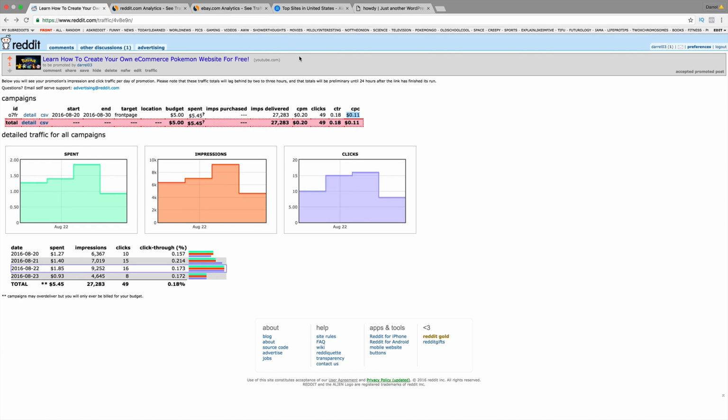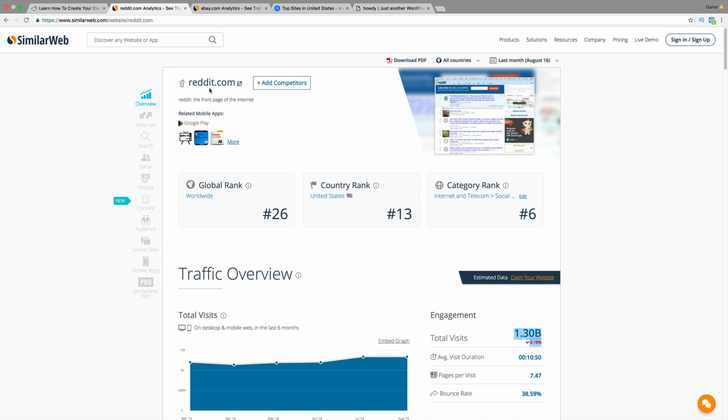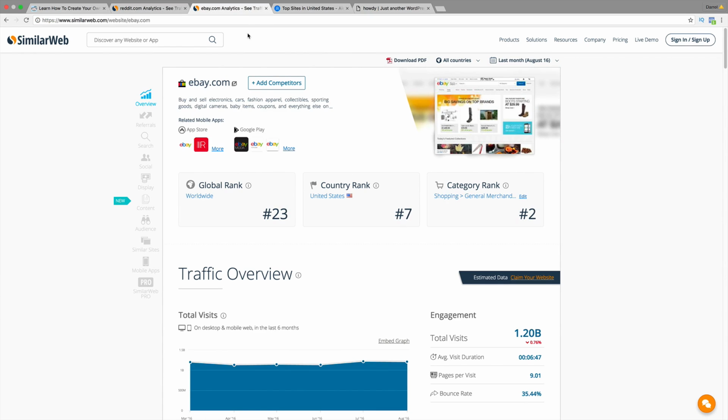And in fact, Reddit is actually growing in popularity. They are actually more popular now than eBay. So this is reddit.com, the statistics. You know, they're ranked 13 in the world. Actually, that's a little old. They're actually ranked number 8 now. And they receive around 1.3 billion visitors a month. eBay, on the other hand, receives only around 1.2 billion.